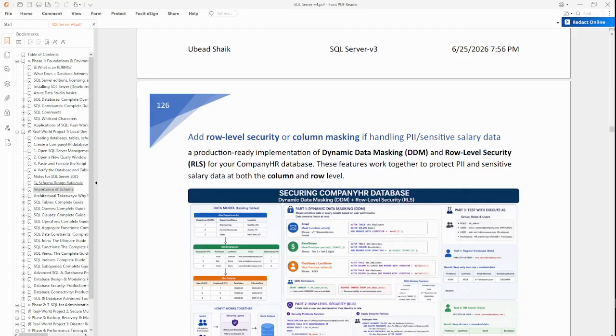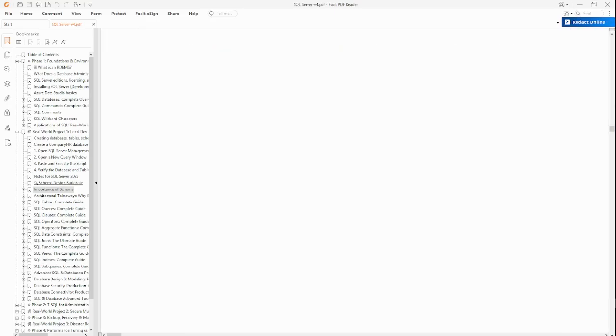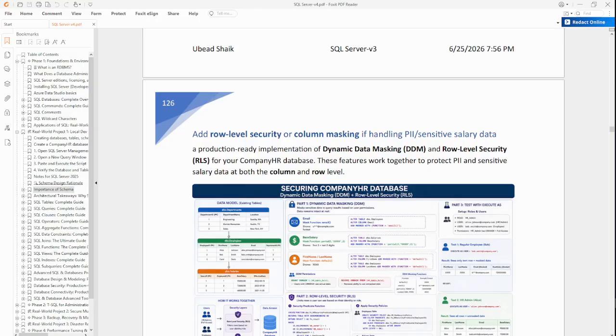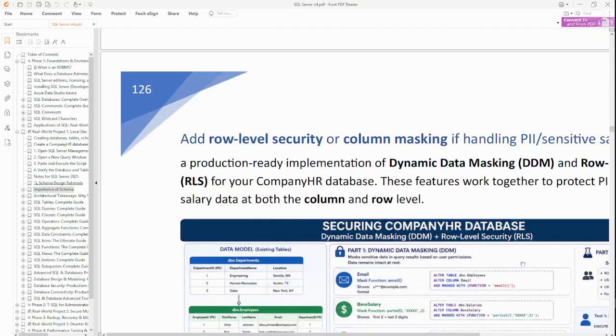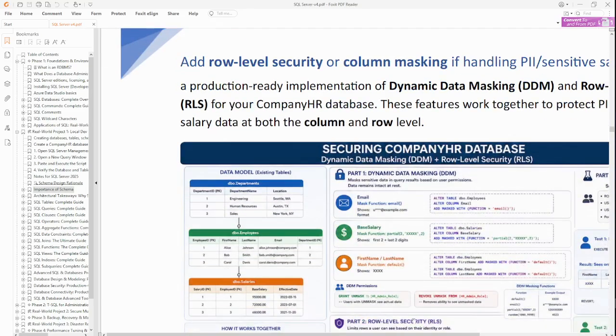Oh, this is row and column level. Yeah, this is your row and column. So here we will be hiding some information. You are not giving all the information, you are masking it. So you have the data model here, you have departments, you have employees, and you have salaries. It is all in backend, right? Sorry. It is all in static, in backend, right? Yeah, this is all in static.